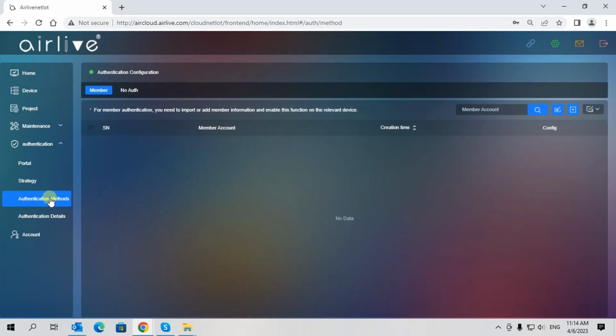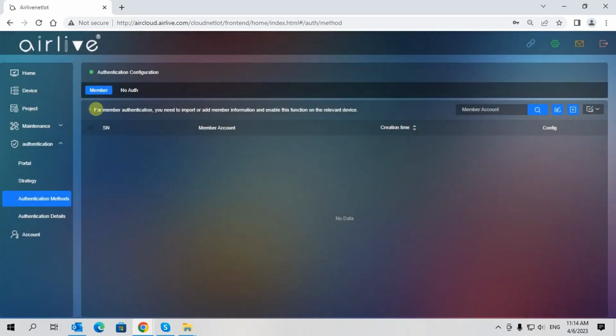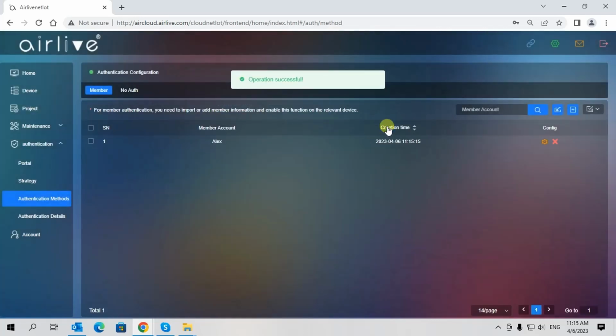Authentication methods. Select to make a member list or select No Auth for no authentication. Click Add Member to make a single member. Make a member account name and login password. The new member has now been made.